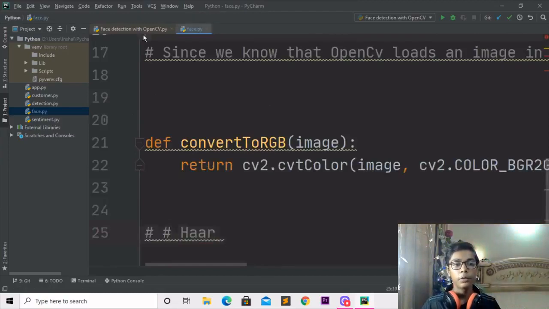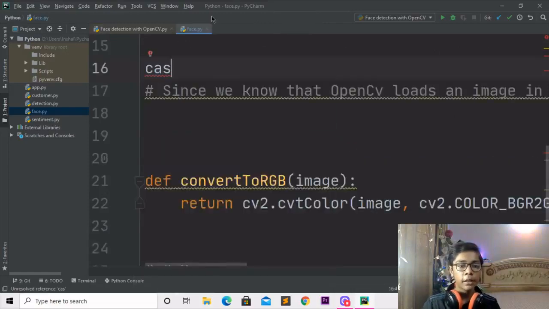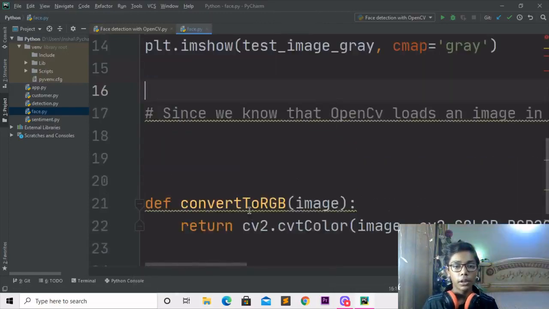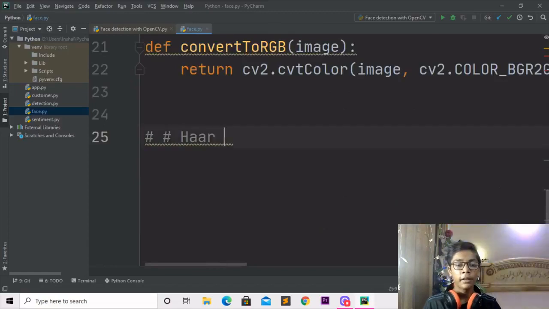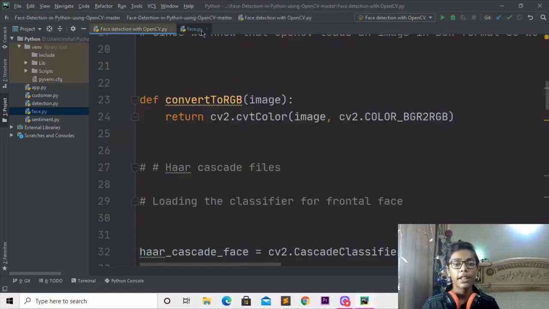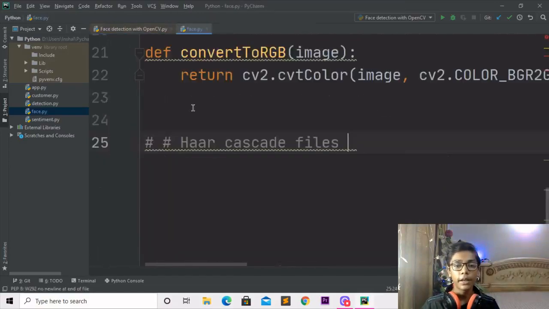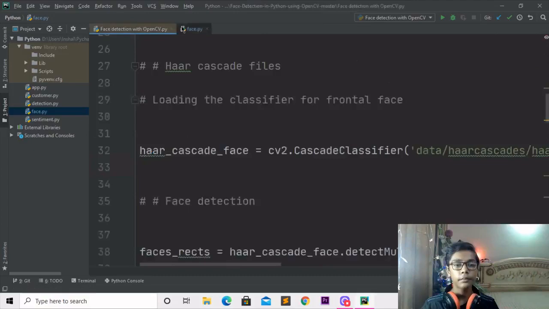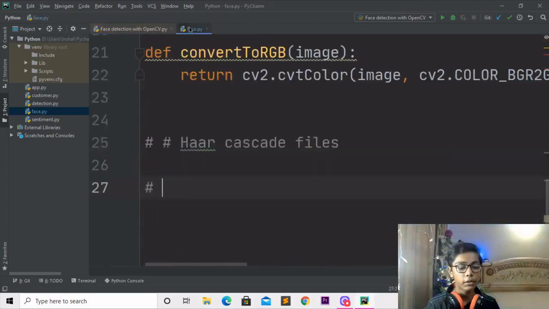So here I'll be moving forward, and then you can see there is written cascade file. Before that I don't want to write here, so I'll be writing cascade files. When you've done all that, if I go here and check it out, you can see it is working here.